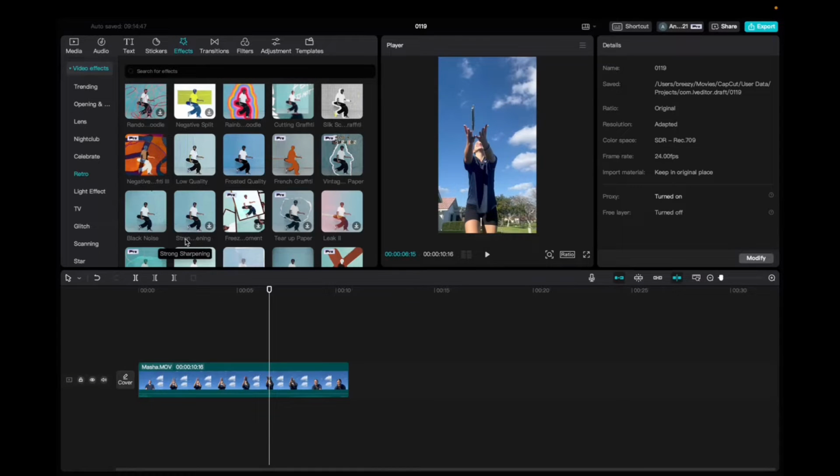Today, I have a quick one for you guys on how to locate and utilize the strong sharpening effect on CapCut. So initially, what you're going to want to do is go up to Media, click and drag your clip to the timeline. Once you have it there, we're going to go up to Effects, Video Effects, Retro, and then we're going to be able to find the strong sharpening effect.